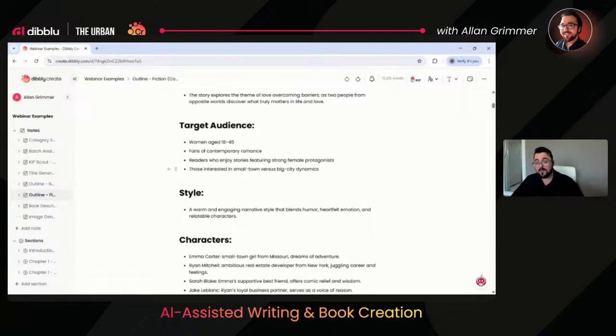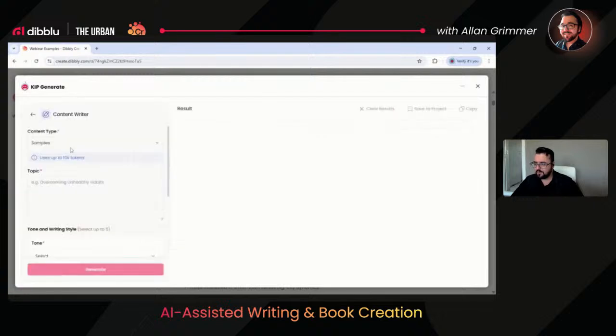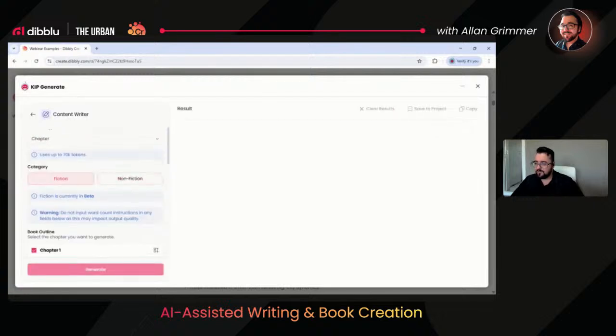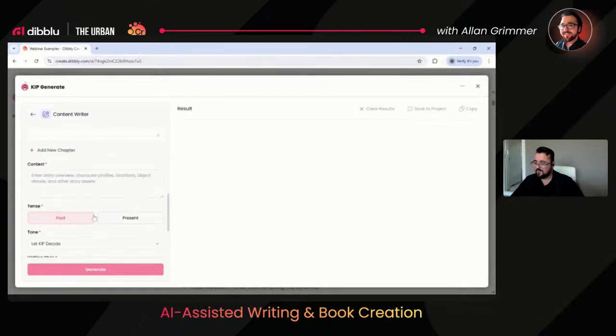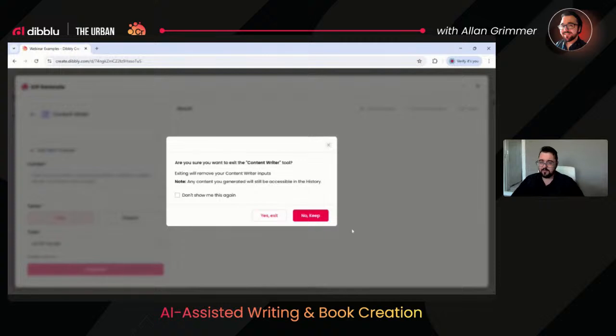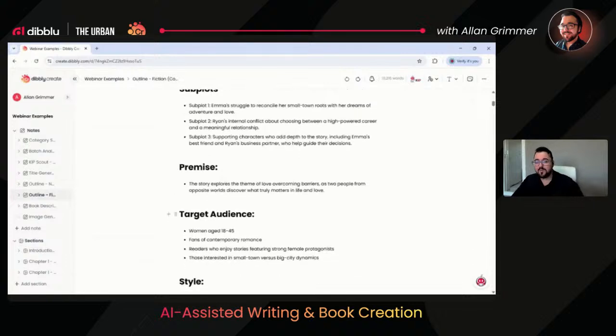Fans of contemporary romance, of course, readers who enjoy stories featuring strong female protagonists, and those interested in small town versus big city dynamics. Now, the target audience here is rather vague because I didn't put a lot of information in the, what is it called again? Let's have a quick look. This is not something I should have to look up, but I do. I think it was the context. Either way, I didn't put a lot of information in there, so that's why we're looking at something relatively vague here. But the more info you put in, the better your output will be.